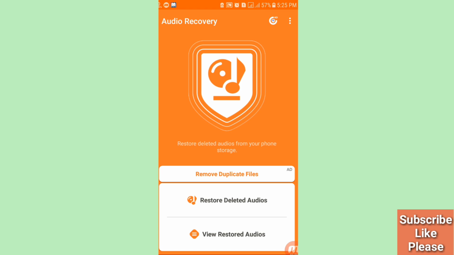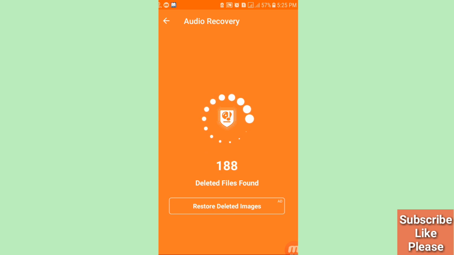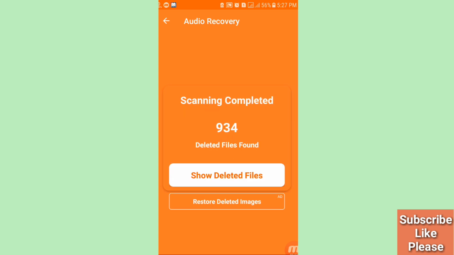And remember, restore deleted audios from your phone storage. And then here you can see restore deleted audios, so click here on the restore deleted audios option. Here you can see scanning completed, 934 deleted files found. And remember, files means your deleted call records, deleted audio records or deleted voice records found. And then the show deleted files option, click here.